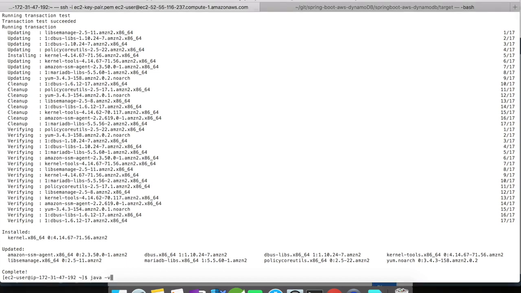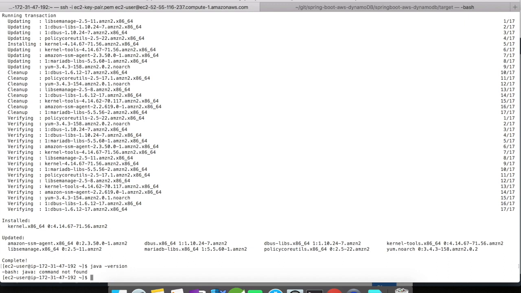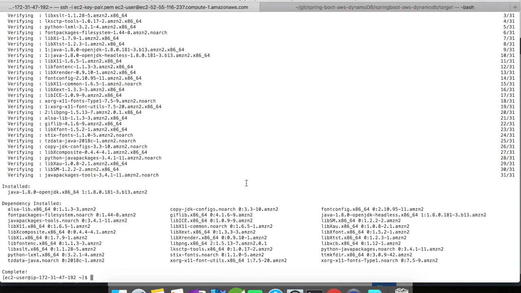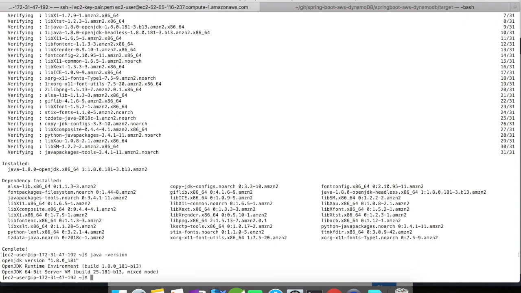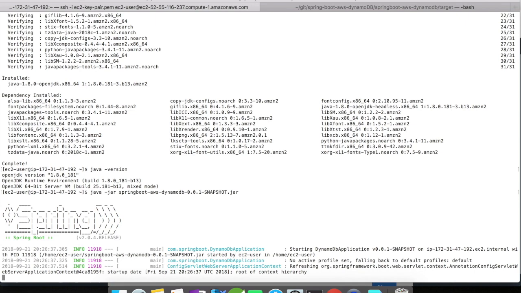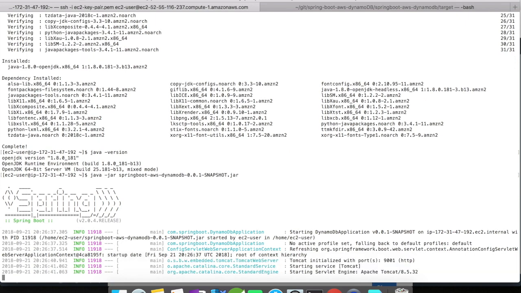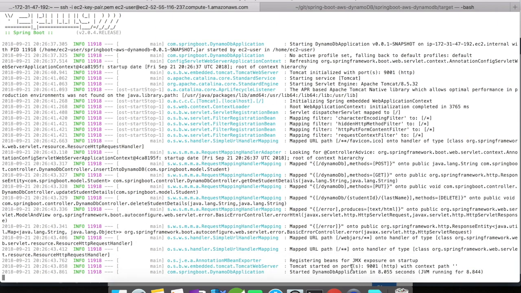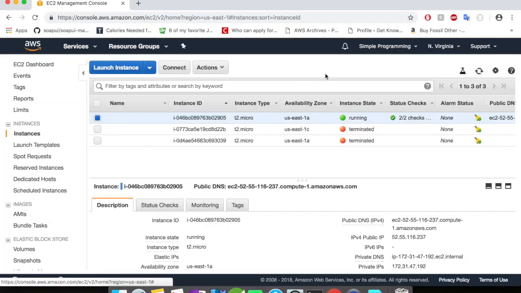Let us quickly take a look at our Java version. We don't have Java installed. Now let us go ahead and install Java. Java has been successfully installed. Now let us try to run this jar. Alright, our Tomcat has started on port 9001. Let us go back to our console.